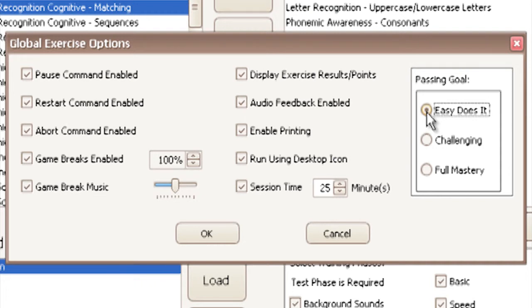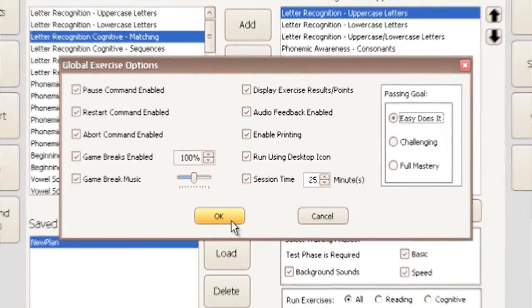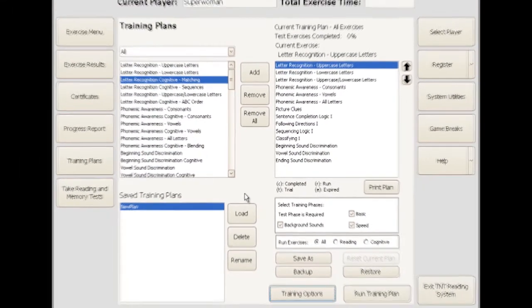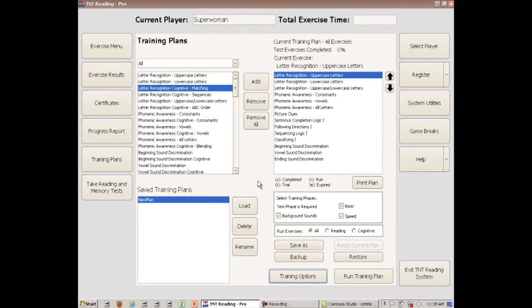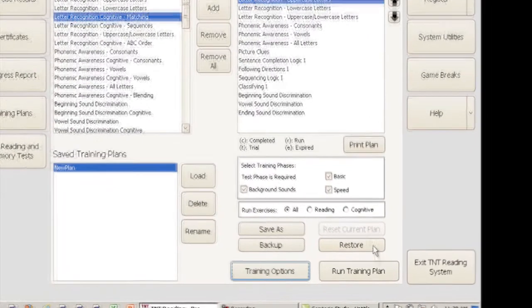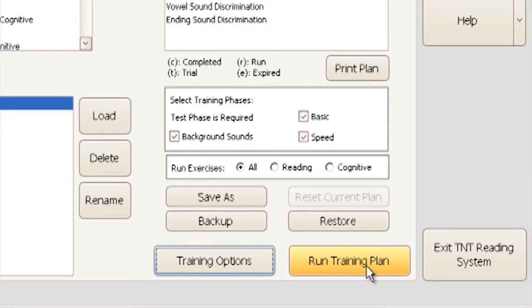Once you have set all the desired training options, click on the OK button. This will take you back to the main training plans menu. To run the training plan with all of the currently selected options, click on the Run Training Plan button at the bottom of the screen.